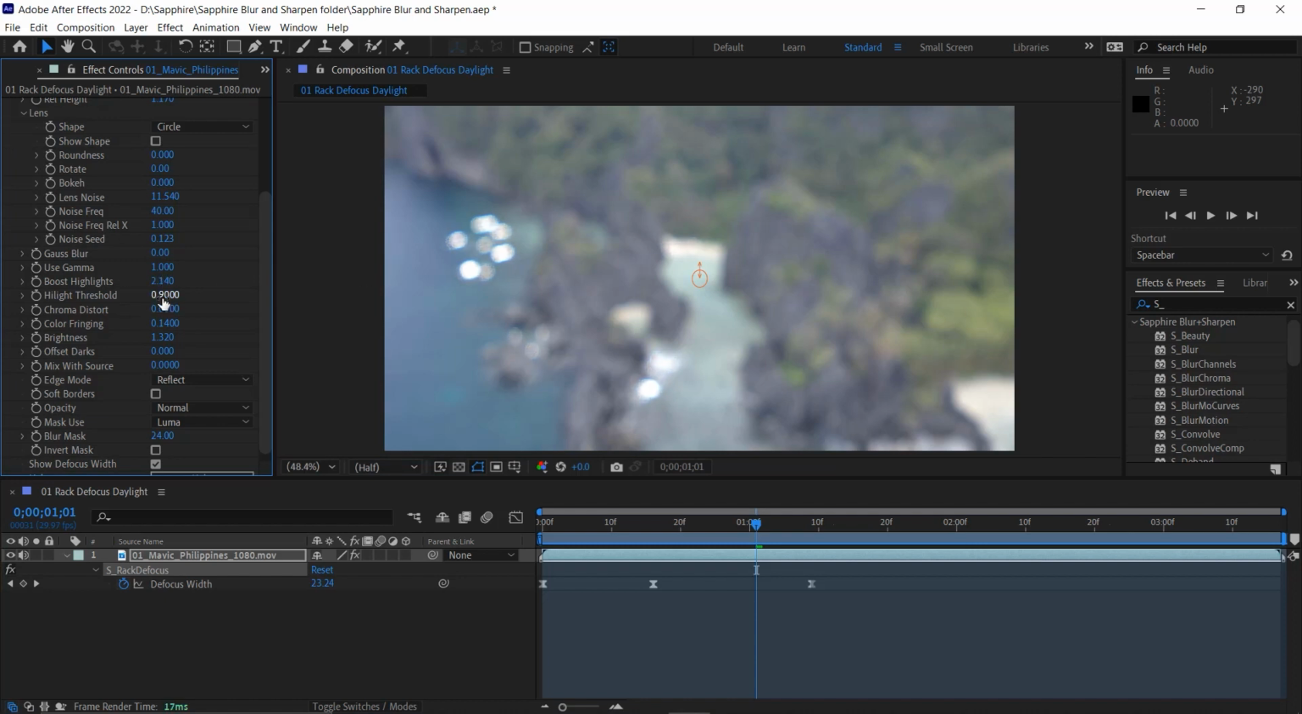And I can also adjust the highlight threshold. So this looks at the luminance of all the pixels, and based on that luminance, it will adjust the brightness accordingly. So if the threshold is lower, it's going to brighten more pixels. If the threshold is higher, it's only going to brighten the lighter pixels.